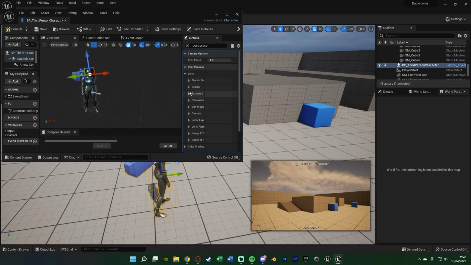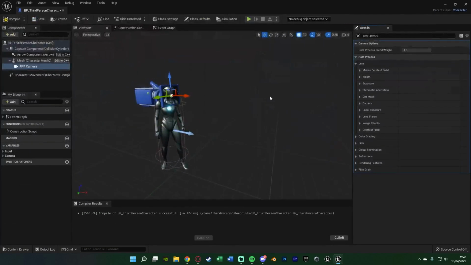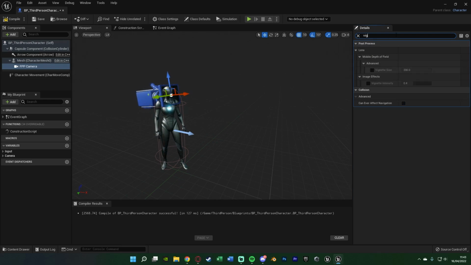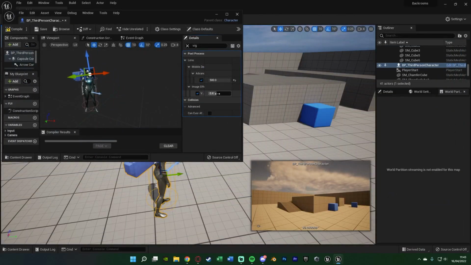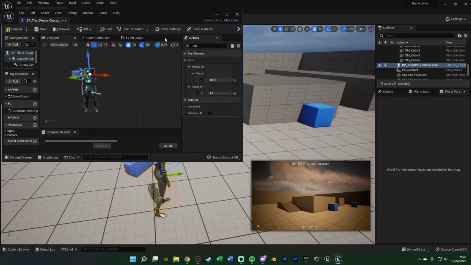You can also change the lens. If you want maybe a vignette, I believe you can do that. In fact, if we just search for vignette, here we go. We have advanced vignette size. We can add a vignette on and change the vignette intensity as well. Obviously, you can change this to what you want. You might think that looks a little bit better for you. It's obviously just personal preference.